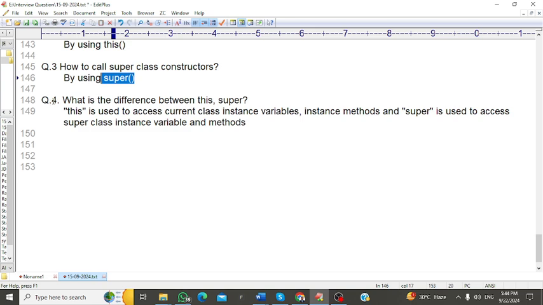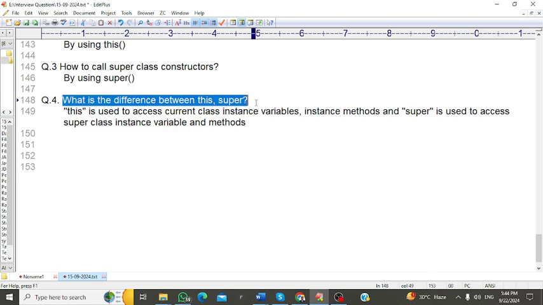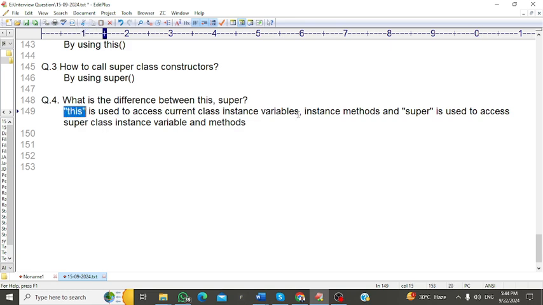The next question is, what is the difference between the this keyword and the super keyword? First, the this keyword is used to access the current class instance variables and instance methods, and super is used to access the super class instance variables and methods.